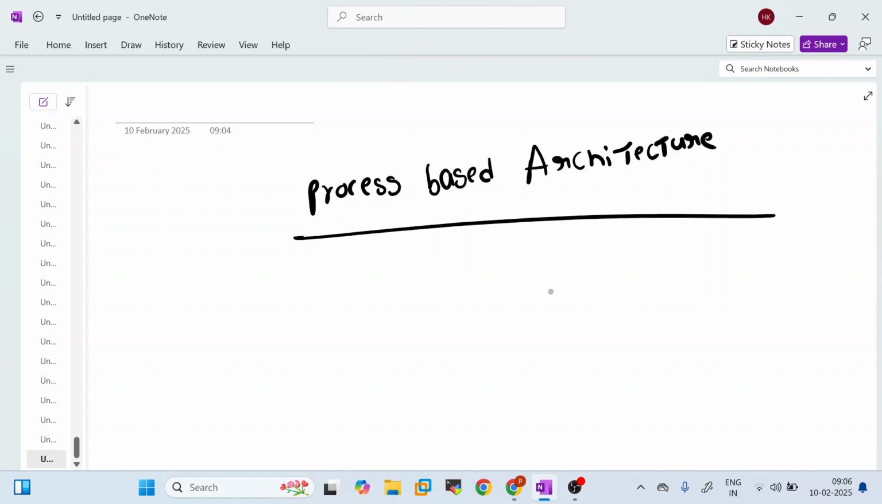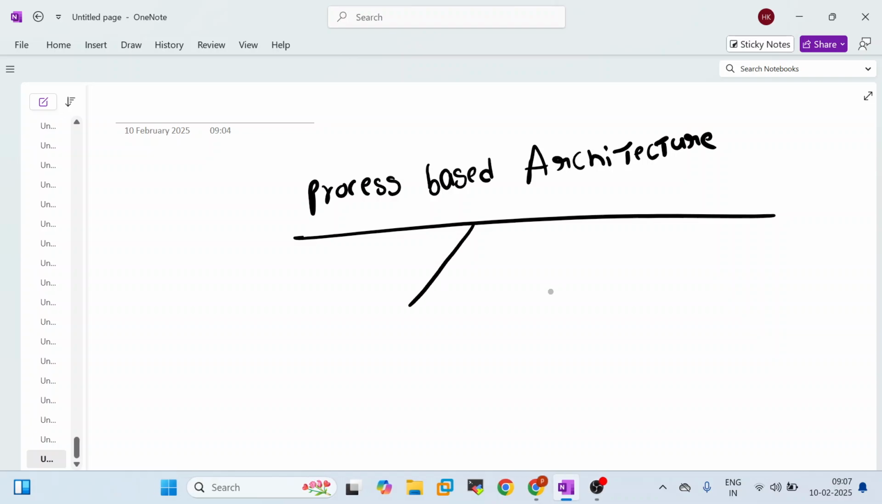Depending upon the types of processes we have in Postgres, this process based architecture is divided into two parts. One is the mandatory background process.